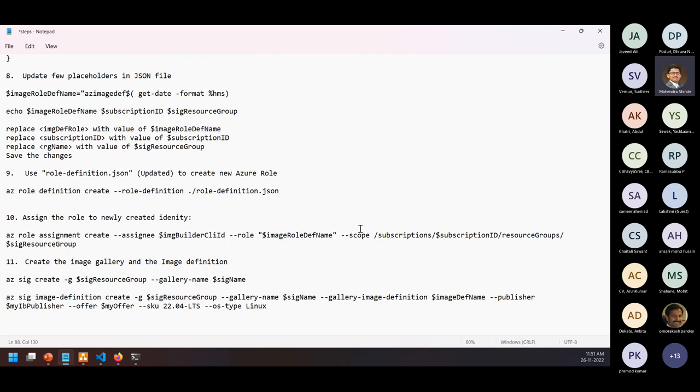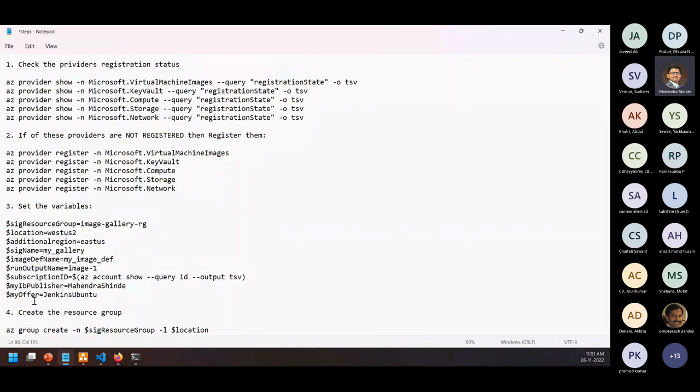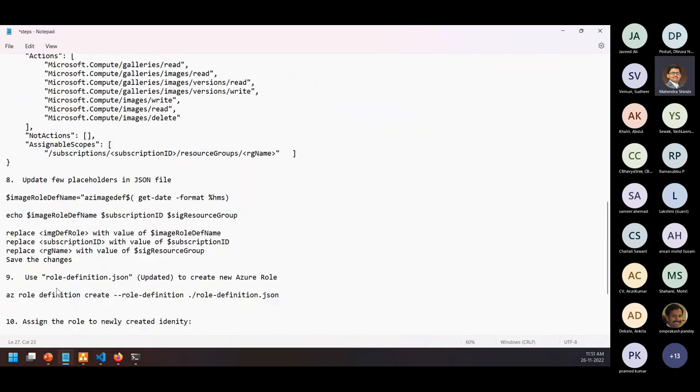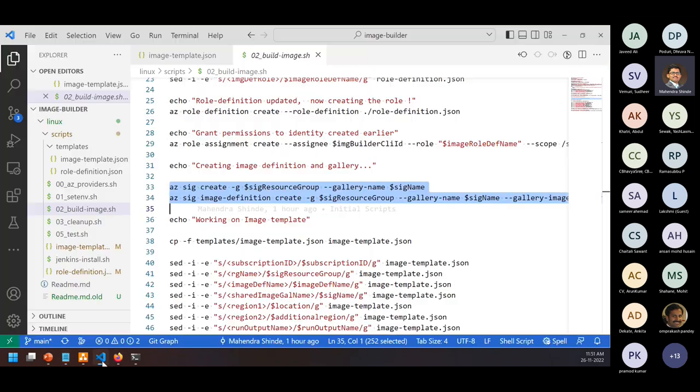Please remember all these variables like publisher name, my offer, etc. are already defined earlier here. Can you see that? So whatever you have written here, the same values will be used here for creating the image definition. Image definition will use the same values.